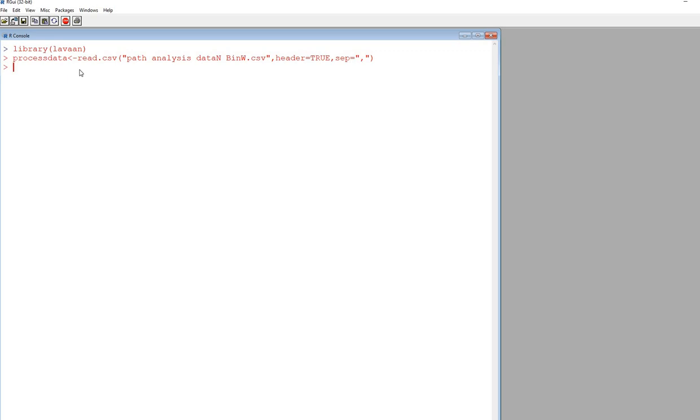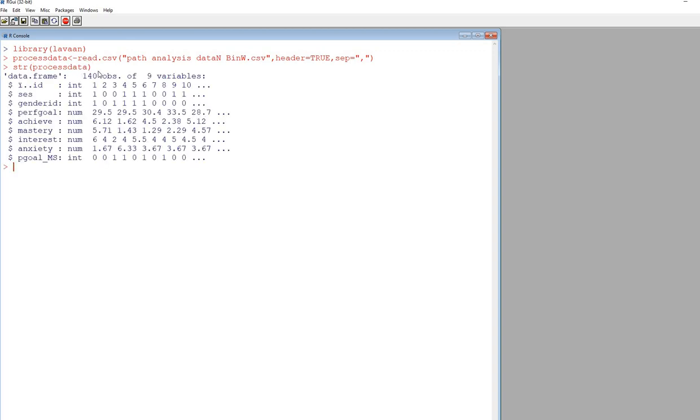And now we've created a data frame that's called process data. To take a quick look at the data, I'm just going to type in str and then type in the name of the data frame, which is process data. So this is going to allow me to look at the structure of the data. So you can see it's a data frame. There are several variables in here. We have SES, that's going to be socioeconomic status. I have gender, identification, performance goals, achievement, mastery goals, interest, and anxiety right here. So we're going to be working with some of these variables from this data set.